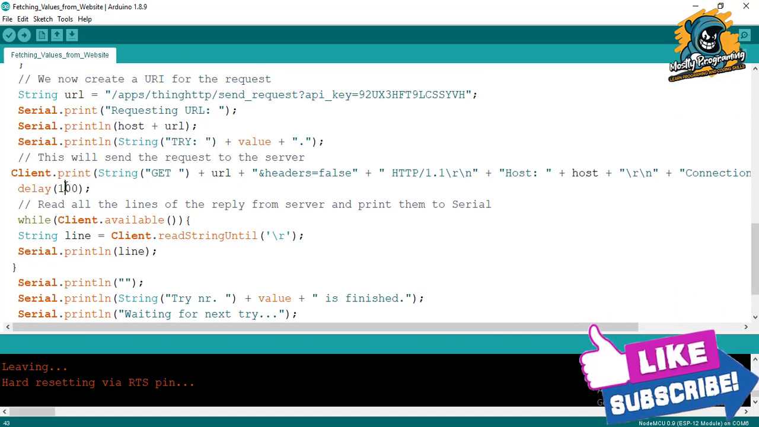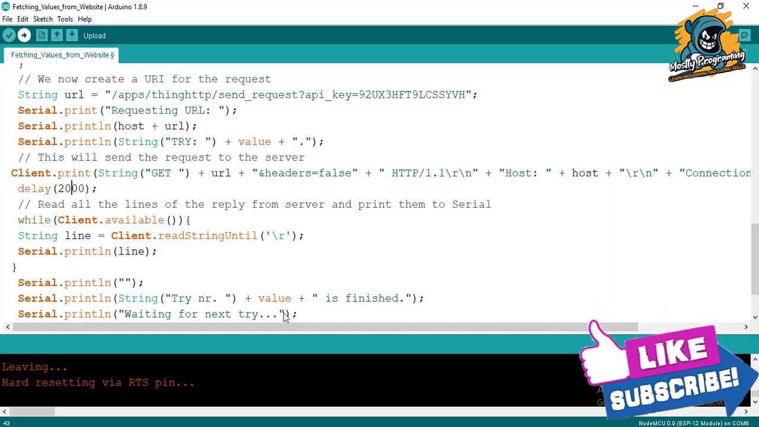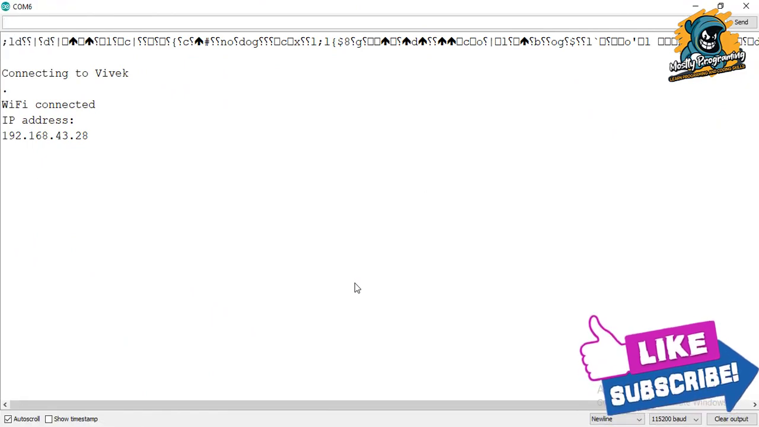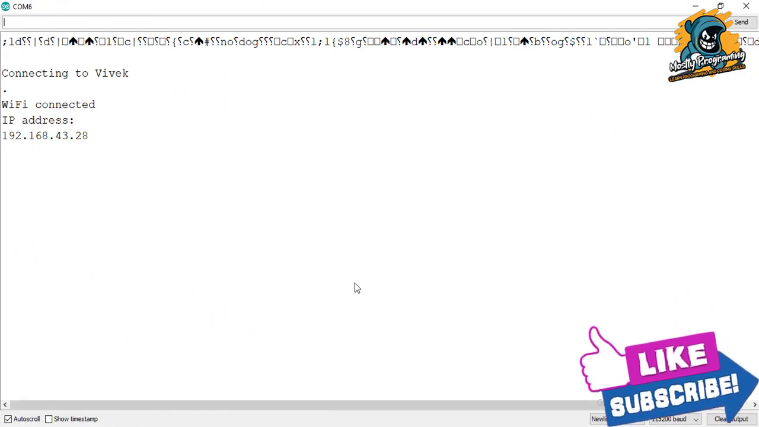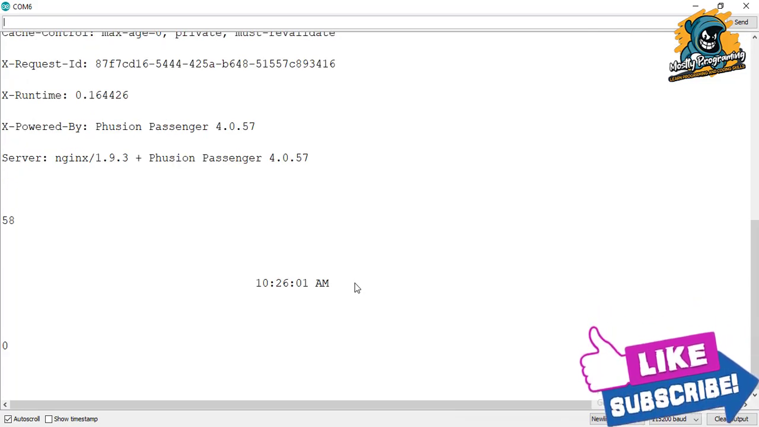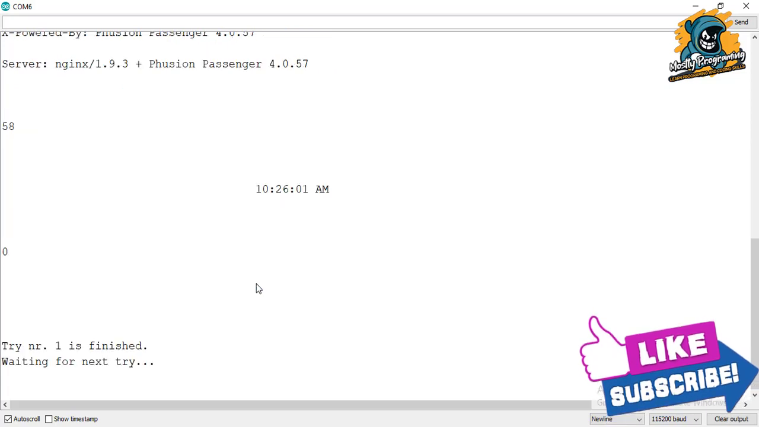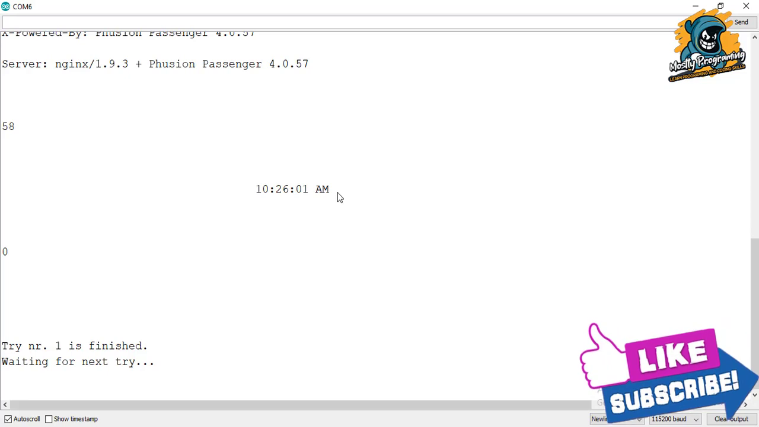Okay, so why it's not working over here, we'll just change the delay and re-upload the program. So we are connected to the Wi-Fi. Now let's see if we are getting our time over here. Yeah, it's working fine. So we are here getting our time. Okay. So that's how you can fetch any type of data from any website.